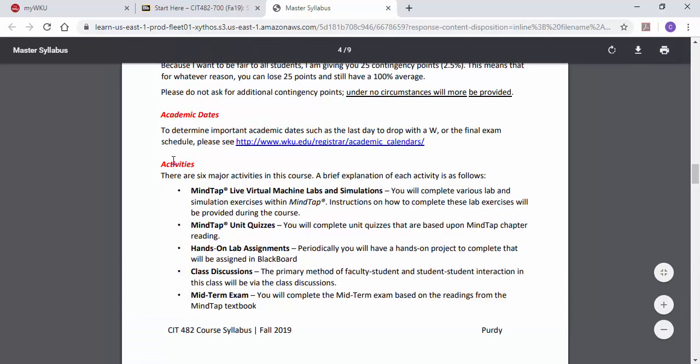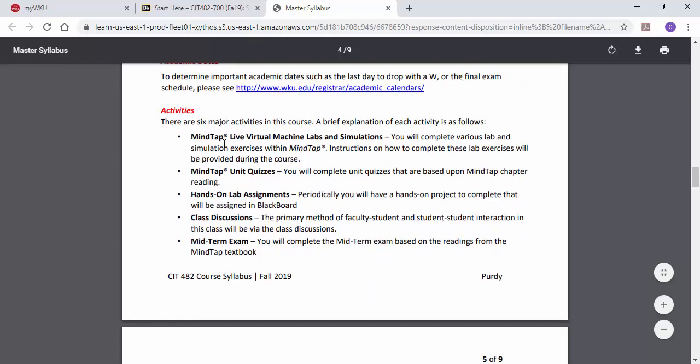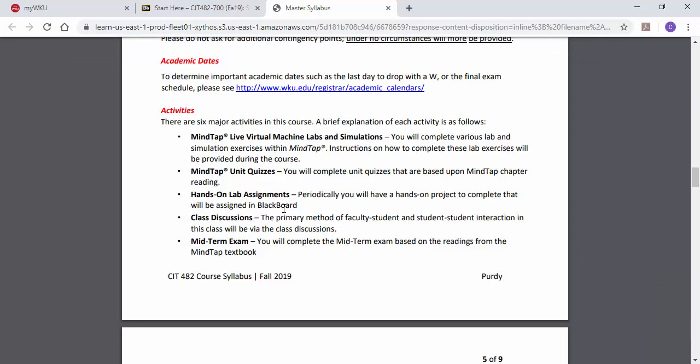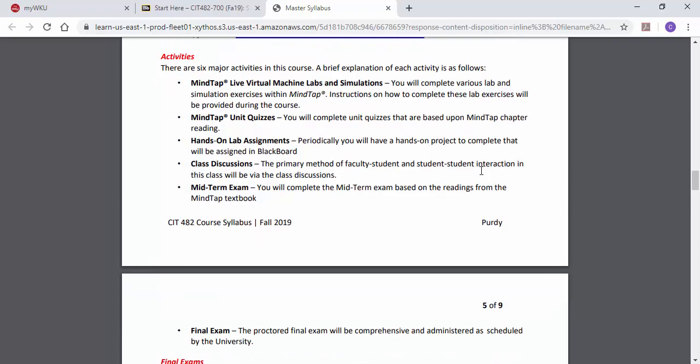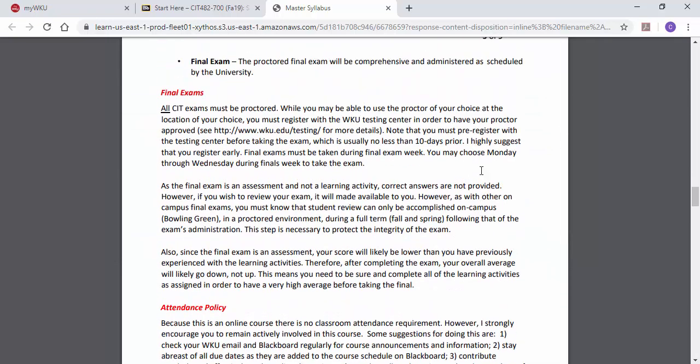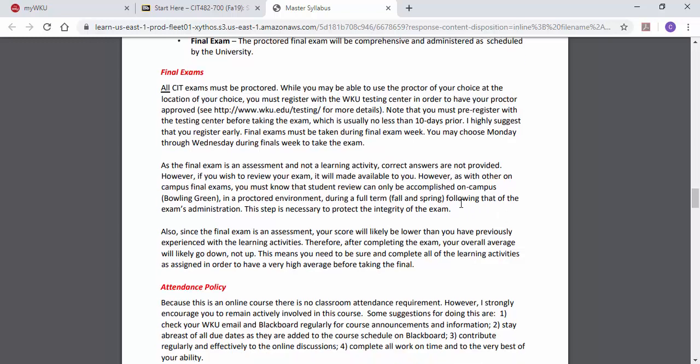Here is a link to the academic calendar. Here are the types of activities in this course. As I said, there are MindTap live virtual machine labs and simulations, individual unit quizzes, hands-on labs, classroom discussion, and the midterm, and then the final. Again, final exams are proctored, and they are to count a minimum of 25% of your grade.